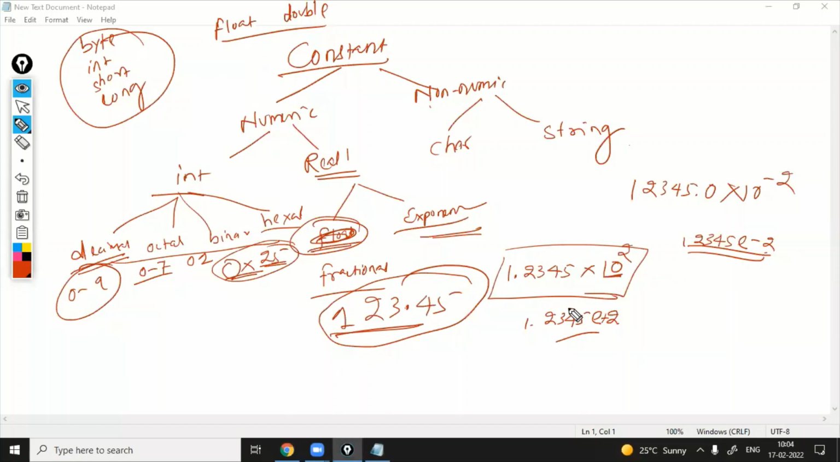So this value, this value, this value, all are equal. If you are presenting this kind of notation, that is one kind of presentation. Otherwise, you can simply write this kind of presentation. Okay.